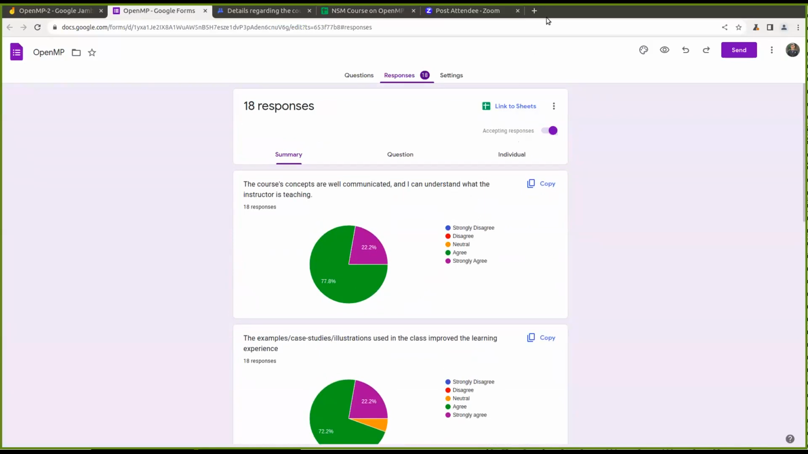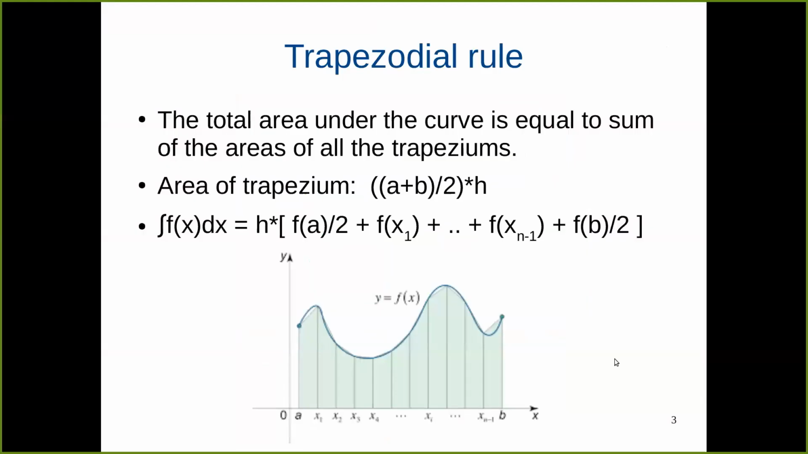Now let us go back to our session. Let me share the slides back. Okay, so this was the place where we left last time, right? We were seeing the serial trapezoidal rule. Quickly recapping what we saw.